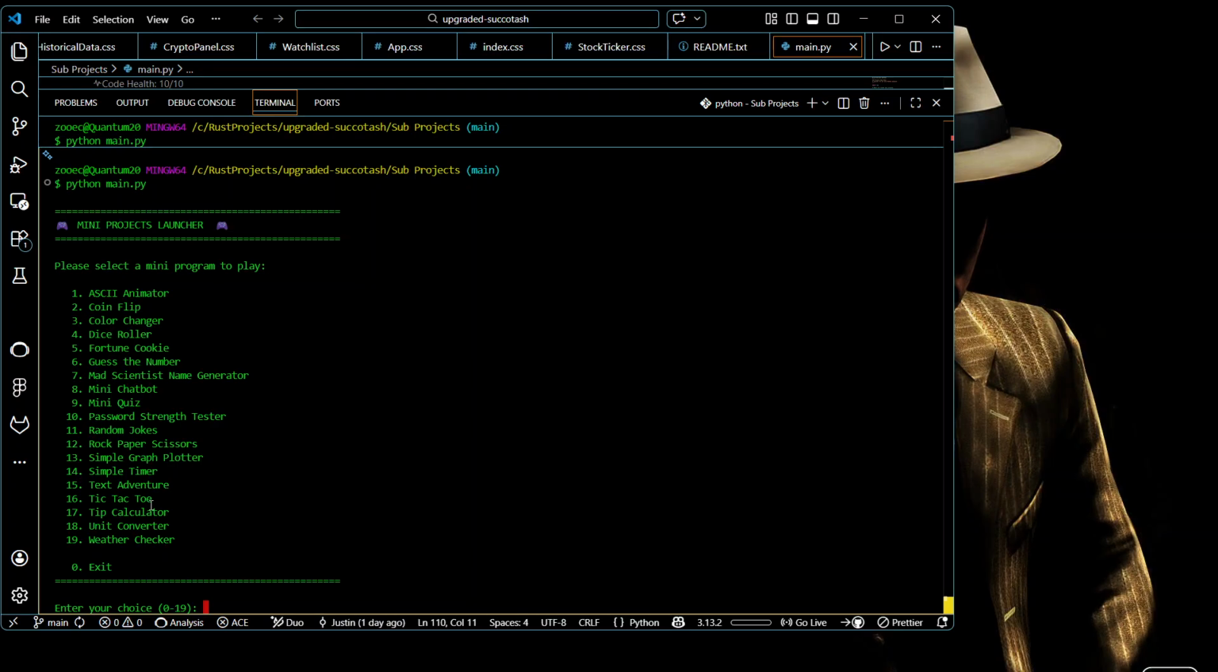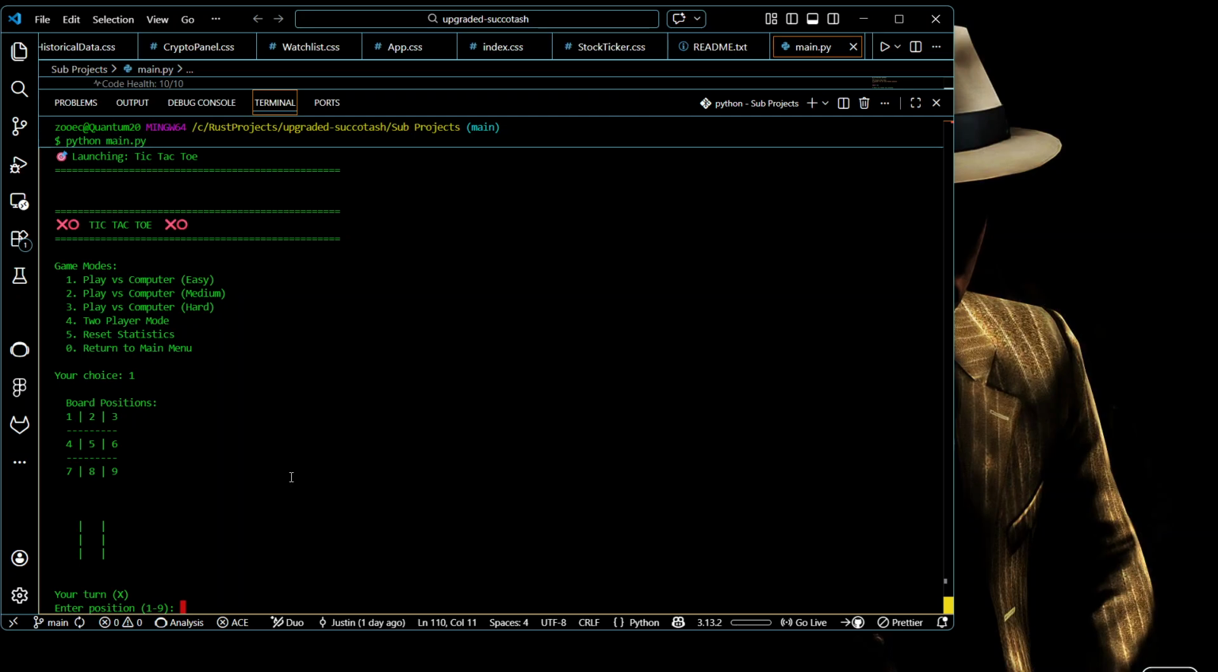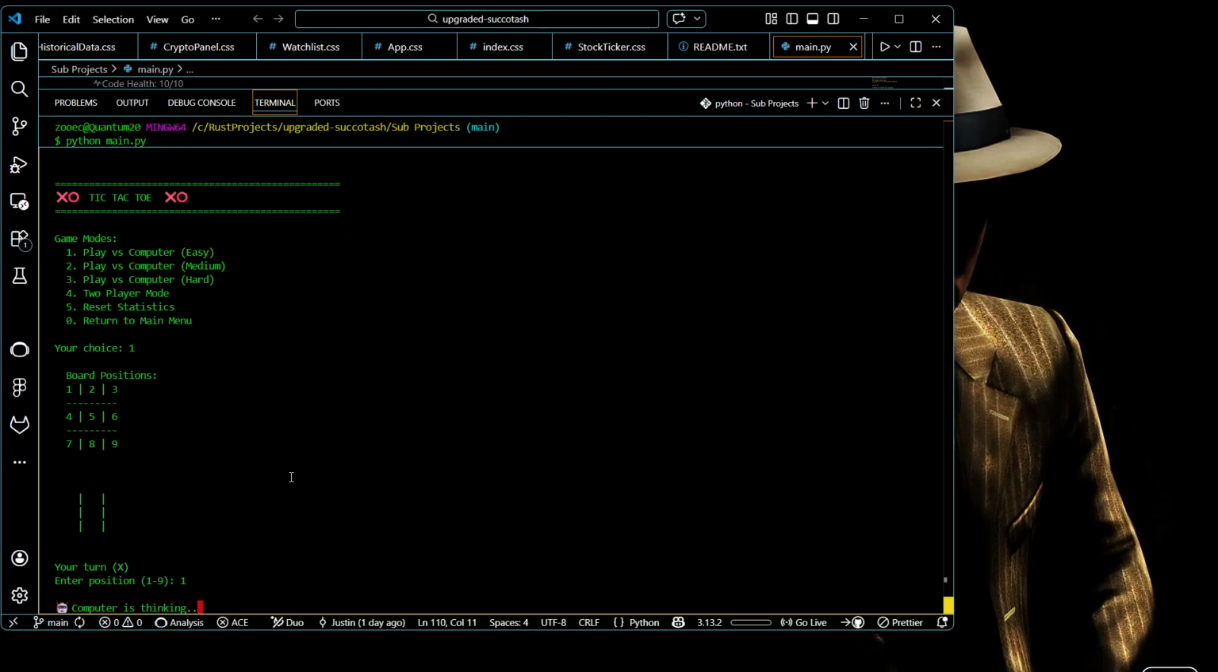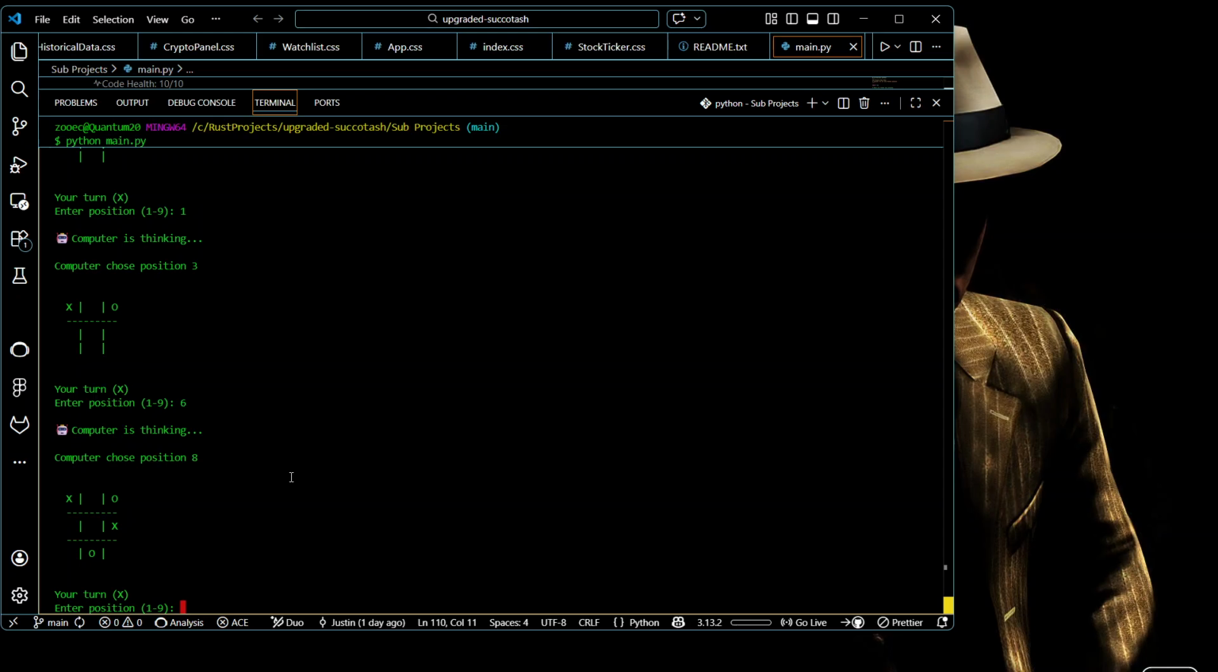Okay, tic-tac-toe. Let's do some tic-tac-toe. All right, I can do play versus computer, easy, medium, hard, 2-player mode, reset statistics. Let's do play versus computer on easy, just to show you. Okay, I'm gonna go with enter position. I'm gonna go with 1. Bam, we can see it. There it is. I'm gonna go with 6 on this one. Try to block you. I'm gonna go with 9.